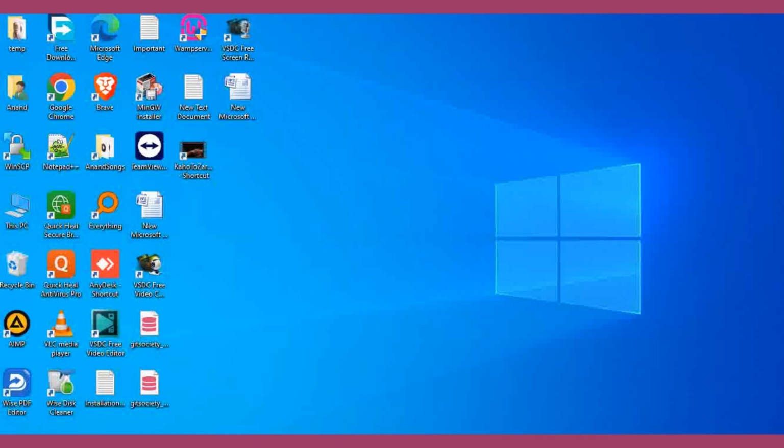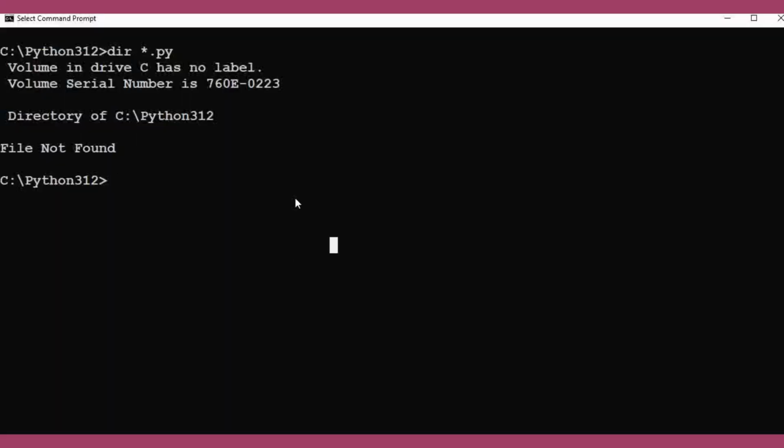Today we will see more about the Python interpreter. So let's open the command prompt and type python. If you type here double dash version, we'll come to know what version of Python is installed. Yesterday we installed 3.12.4, and it is showing version 3.12.4.